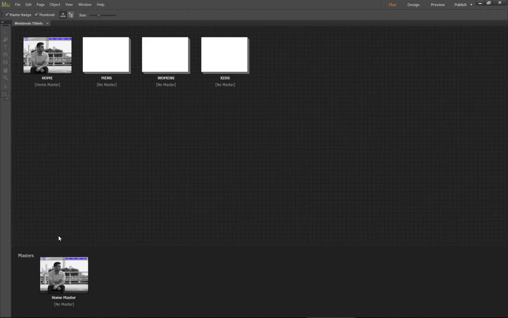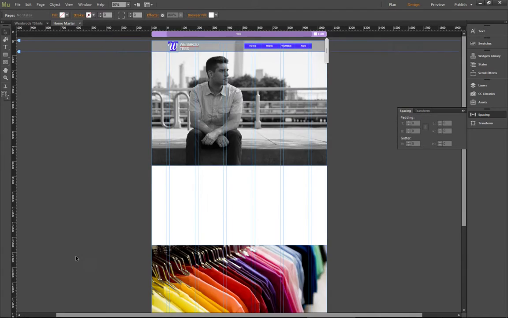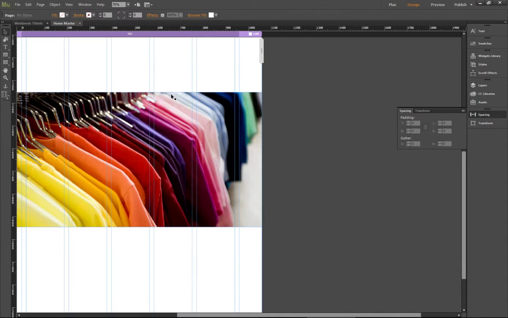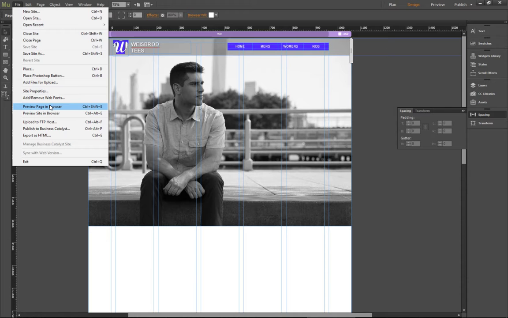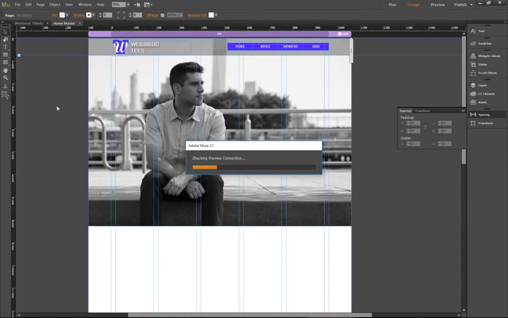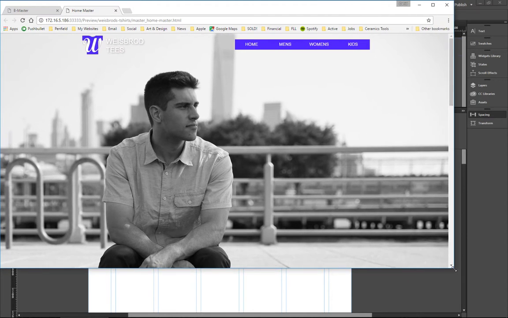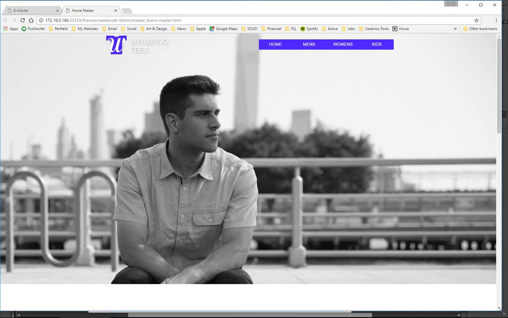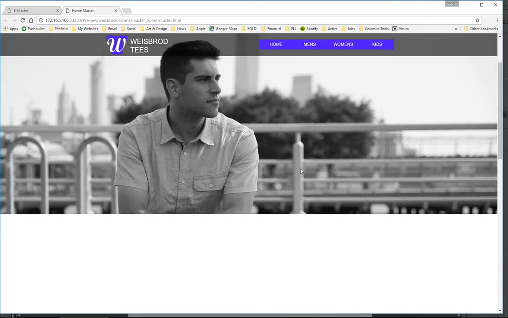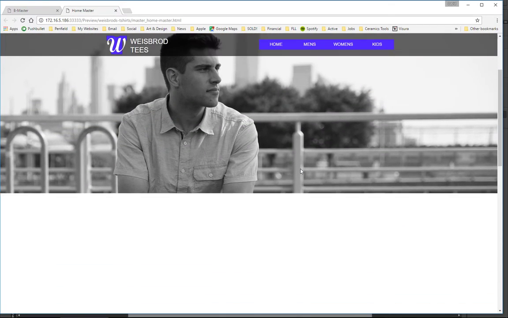So anyway, here's the master that I've built so far, and I'm going to rebuild this with you guys right now in a separate master. But before we do that, let's preview the page in the browser. It's going to export it and open up Google Chrome here. And let me make this a little bigger. You can see it's a responsive design. It's going to respond to the different browser widths and heights. And it does some nice special effects there with the menu bar and everything.